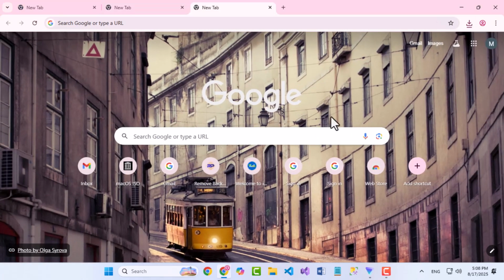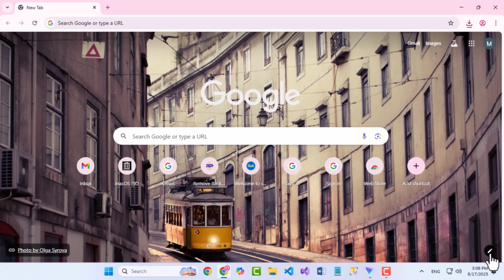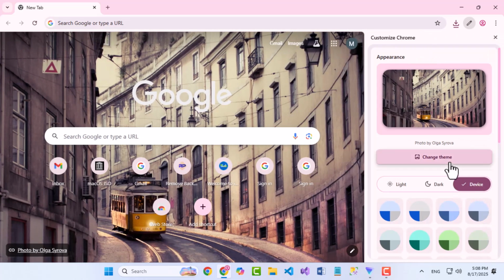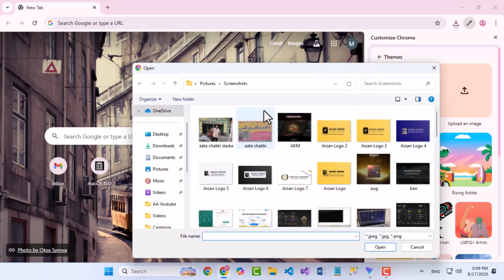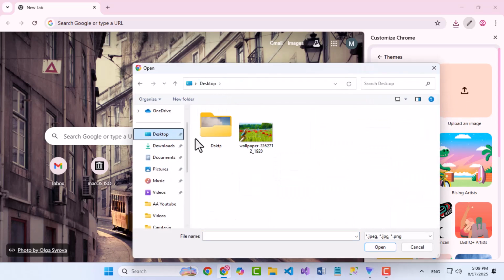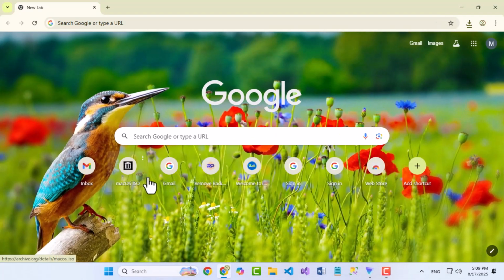Now, if you want to set your own custom background, click on the pencil icon or the Customize button, whichever option appears for you. After that, choose Change Theme and then select Upload an image. Navigate to the location where your image is saved, select it, and click Open. That's it. Your chosen picture will now appear as the background for your Chrome homepage.